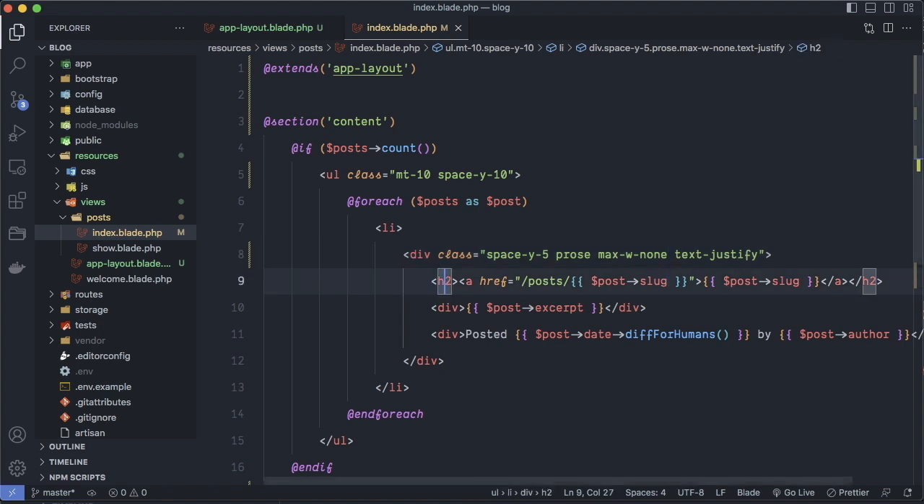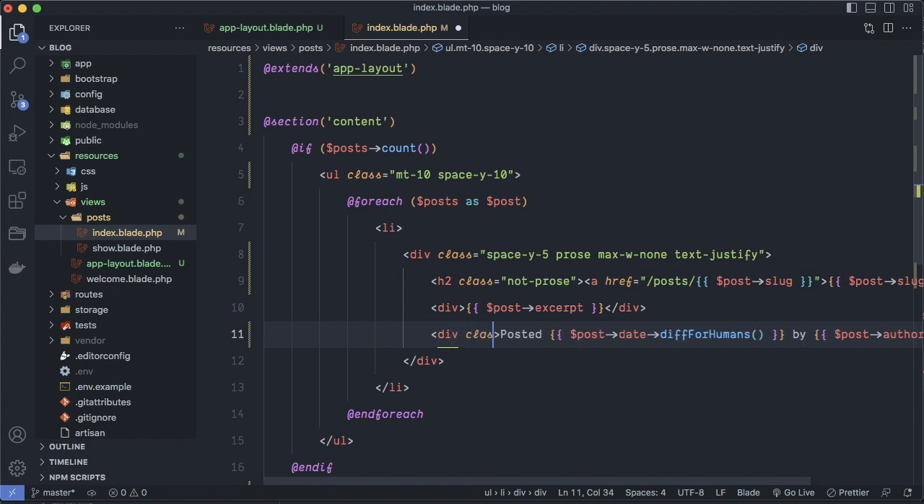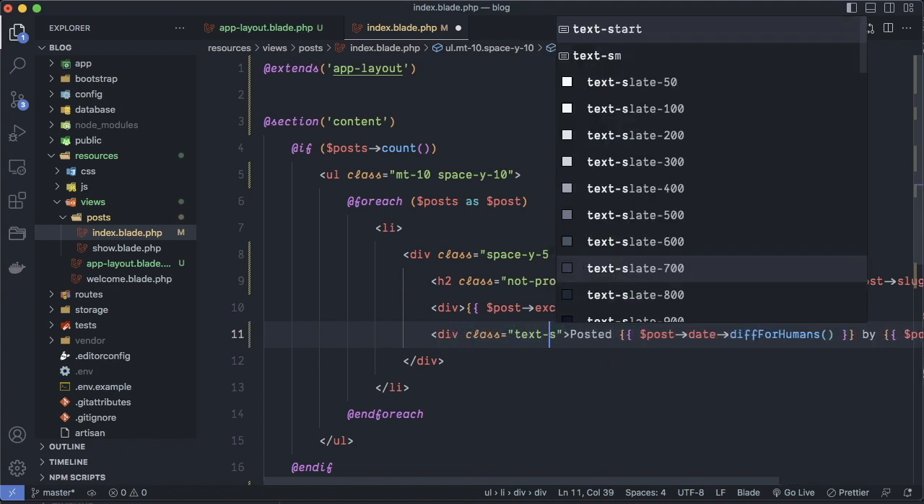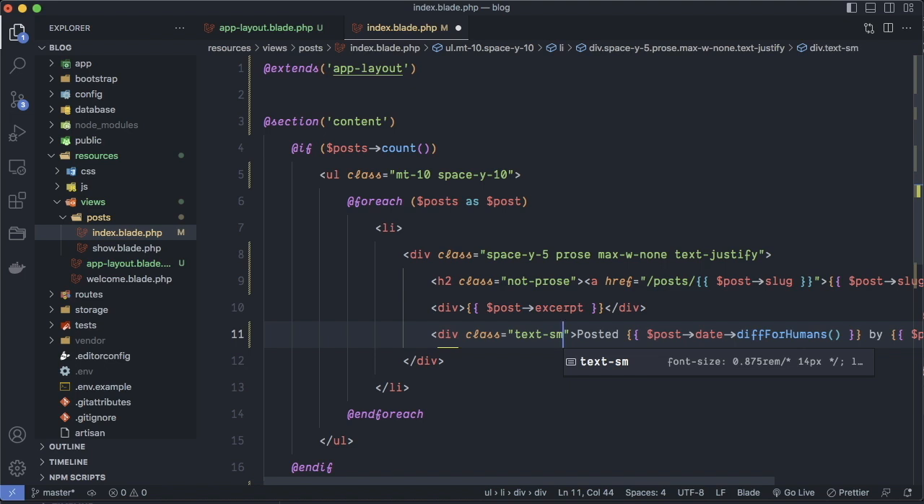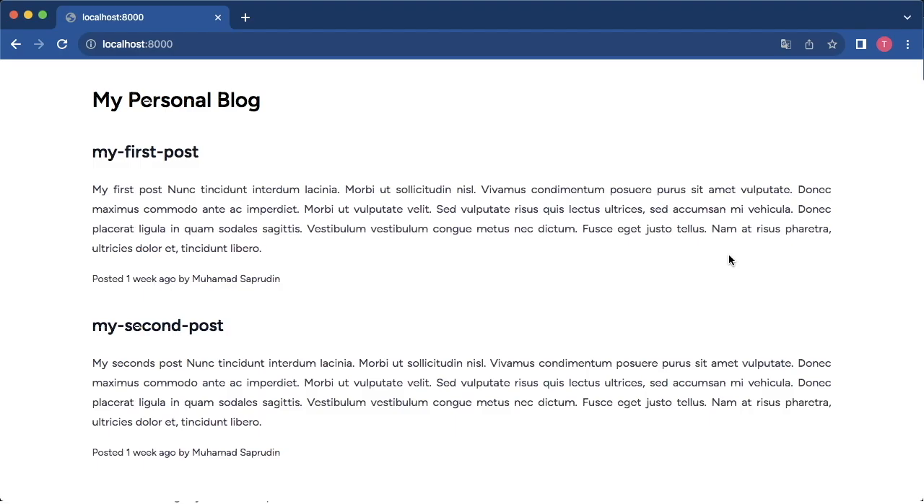Here, I don't want to apply the prose class to the heading element, so I'll add not prose. And for the post meta, I'll make it a bit small by adding text SM class. Okay.